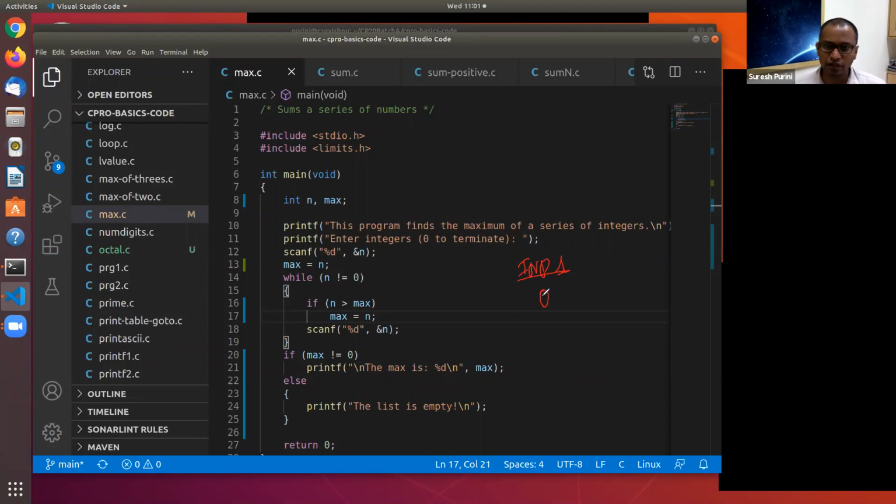The series is empty. Okay, if we enter zero at the beginning, zero is not part of the list. Zero is just a terminator. It just tells that the integer list is terminated.